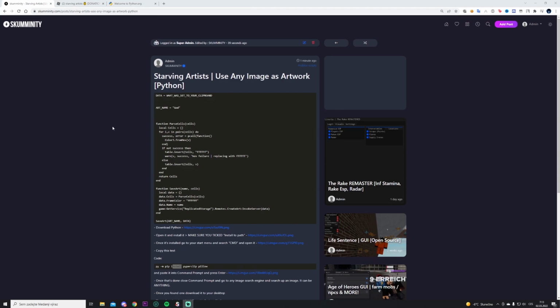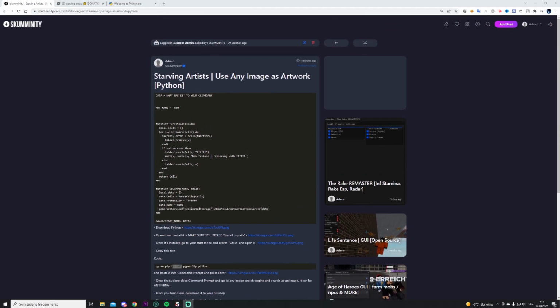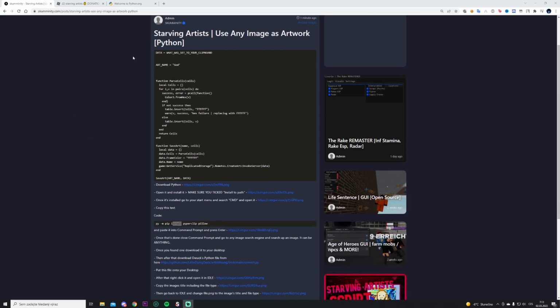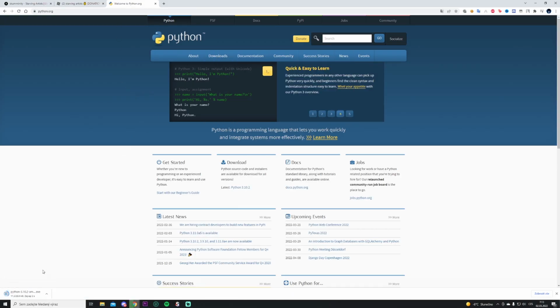Show you new script for storing our text. You can copy any image from internet. So first you need to develop Python. So let's get it.